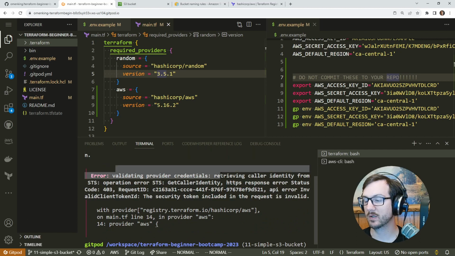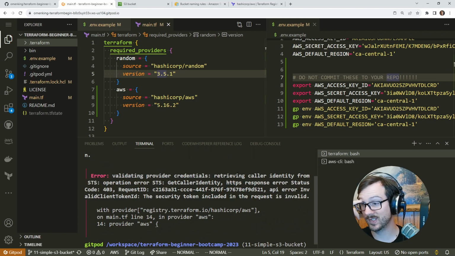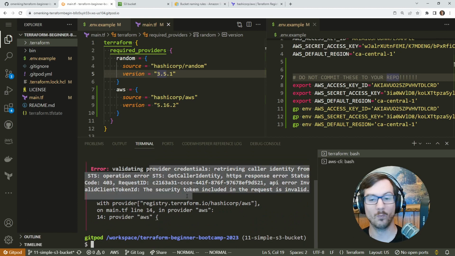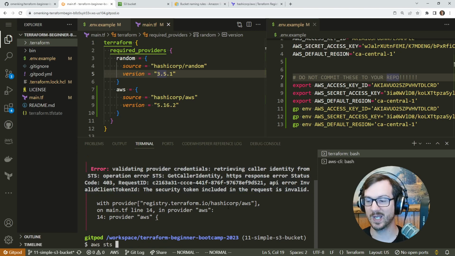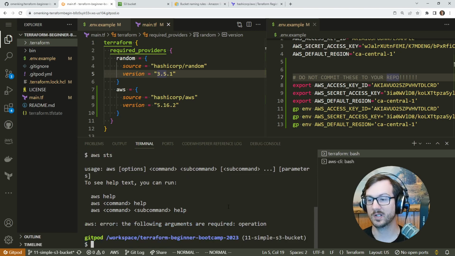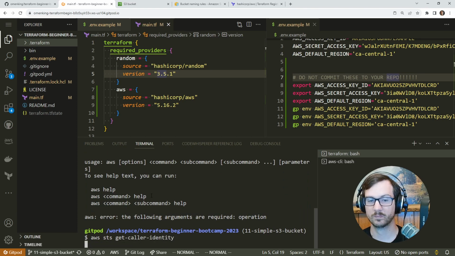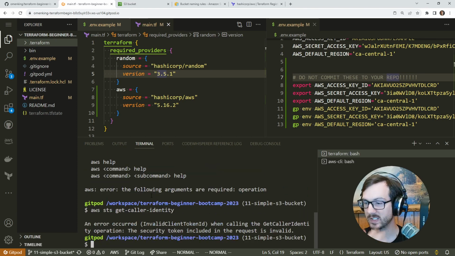The validating provider credentials, retrieving caller identity from STS. Remember that call we did before, aws sts get-caller-identity? It says it failed. Why did it fail? Let's test it. aws sts, we'll hit enter here. It doesn't even know what aws sts call is here. We'll type in aws sts get-caller-identity. Hit enter. It says invalid client token ID when calling the GetCallerIdentity. The security token included in the request is invalid. What is it talking about?